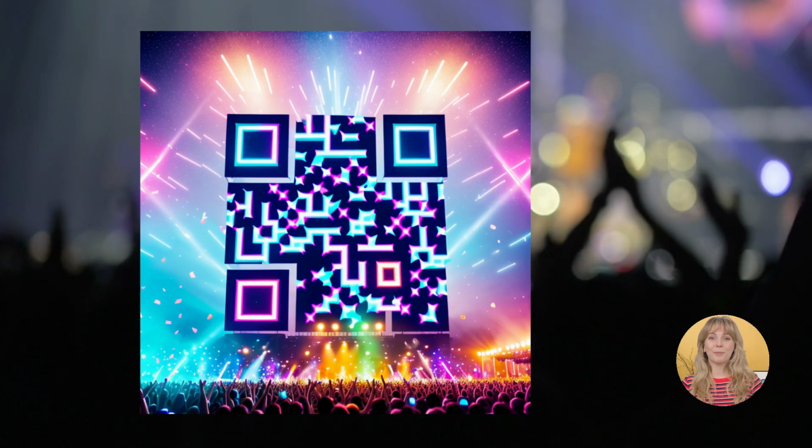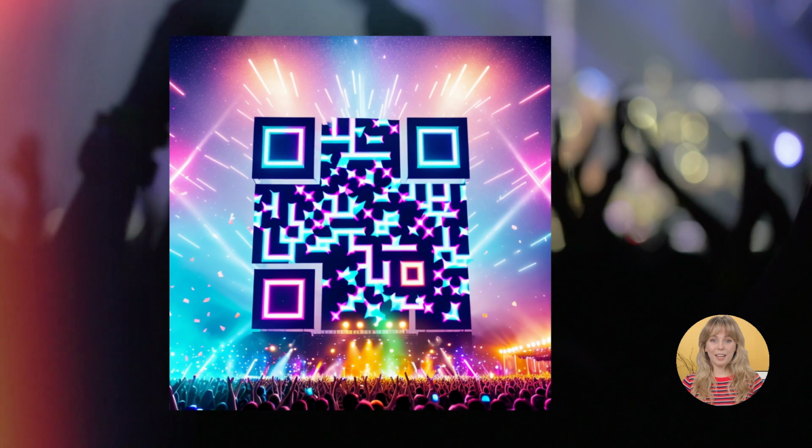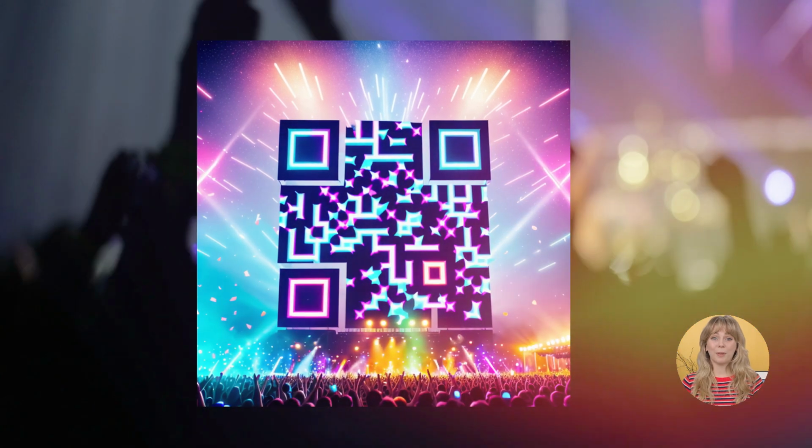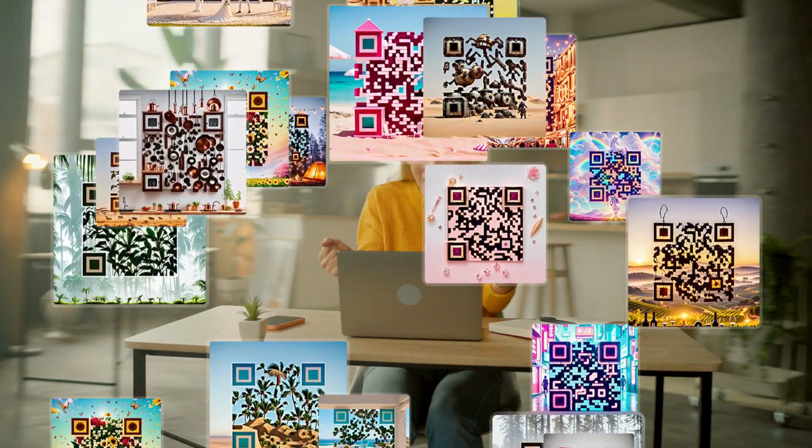And that's it. In just a few clicks, you've turned a standard QR code into a shareable, branded visual that gets attention. Try the AI-powered QR Beautifier today and give your codes the glow-up they deserve.